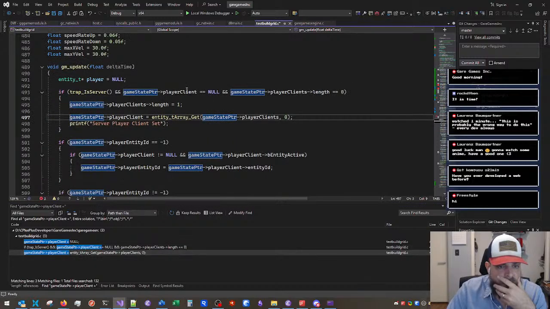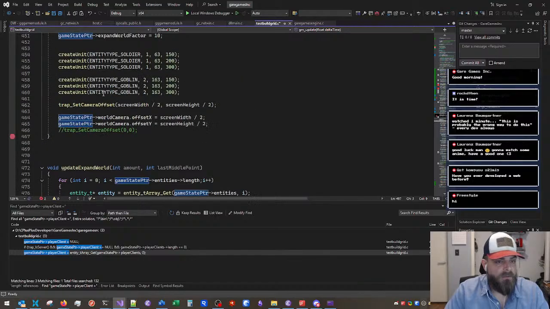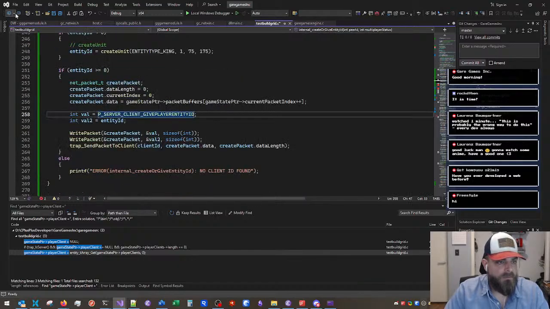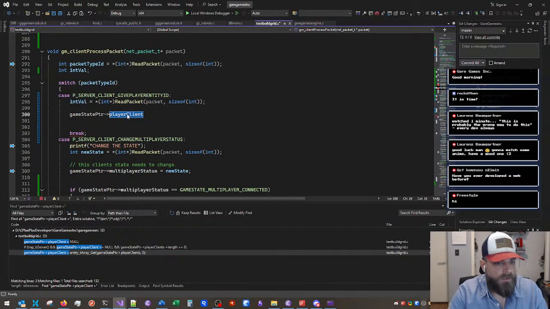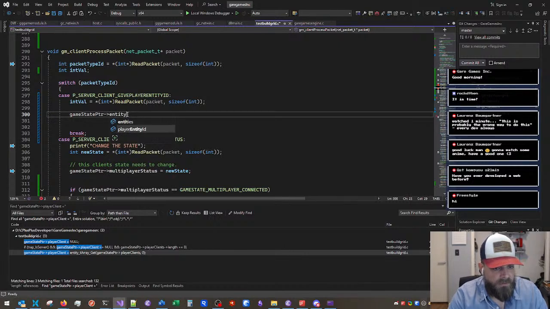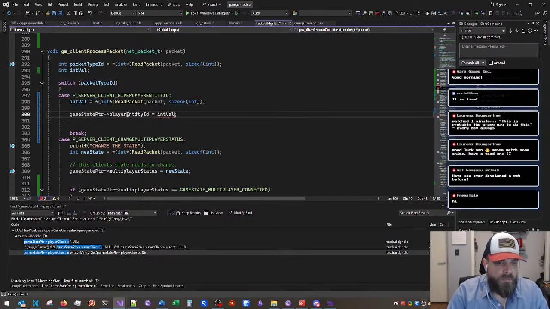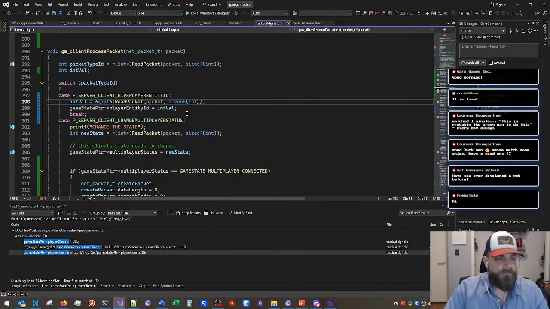If I'm the server and my player client ID is null, I'm setting it. Oh, no, we don't need player client. The game state pointer has the thing that says what your entity ID is. So that would be entity player entity ID. We set that equal to int val, and now you should be controlling this thing.